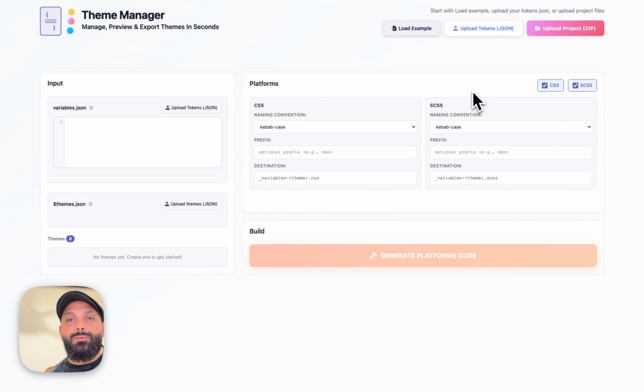Until now, we have only two platforms, the system supporting CSS and SASS, but very soon we will have more platforms like iOS, Android, Flutter, and so on. Okay, and here after you set up everything, you can just generate your platform code.